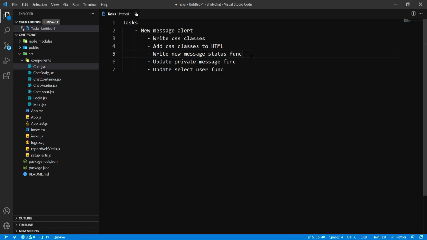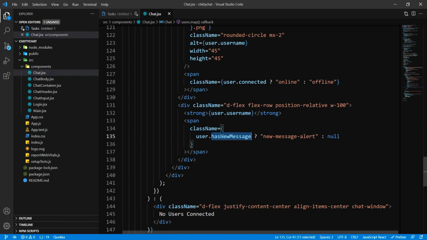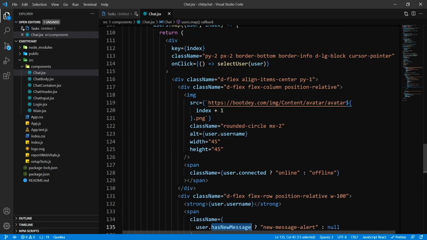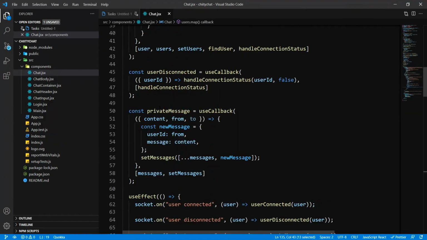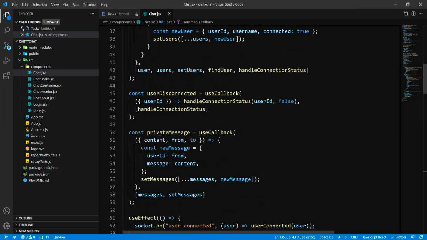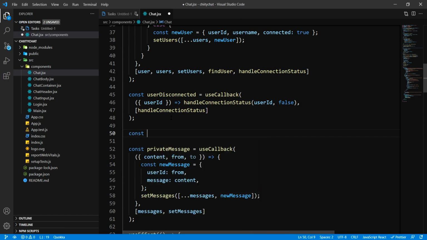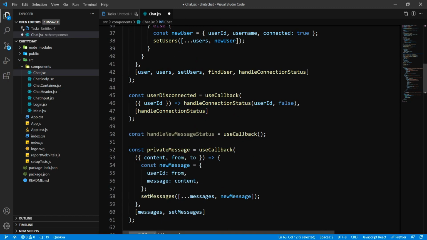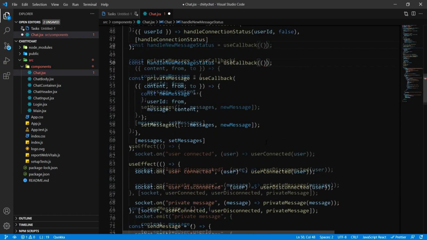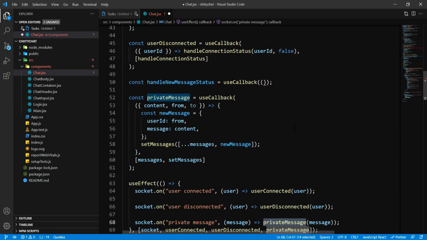Third is to write a new message status function. So we are going to actually update this property now inside our chat. So I'm going to write a function over here just below user disconnected. I'm going to write handleNewMessageStatus. It's going to be a useCallback, obviously, because we're going to use this inside useEffect, and use this inside our private chat message function.